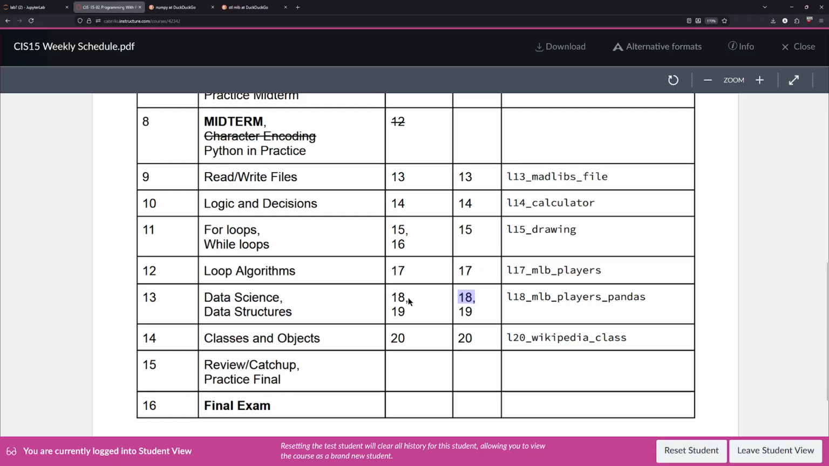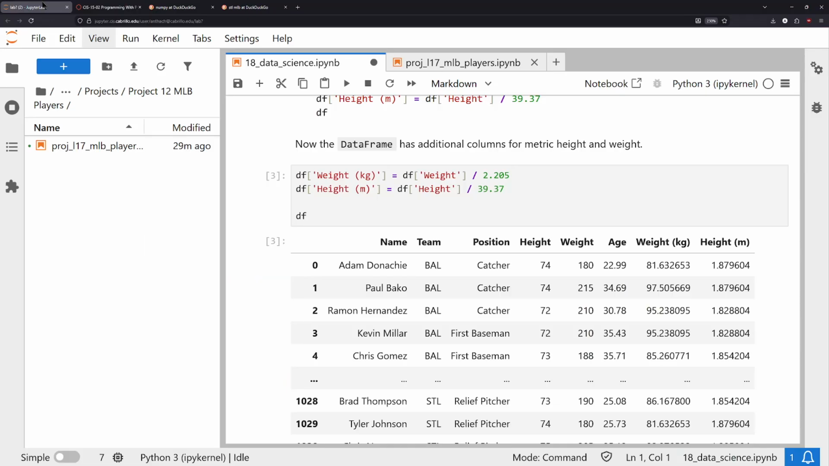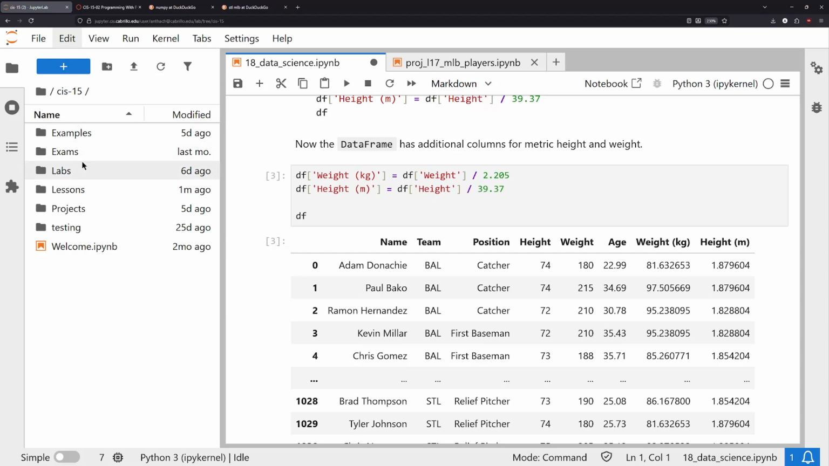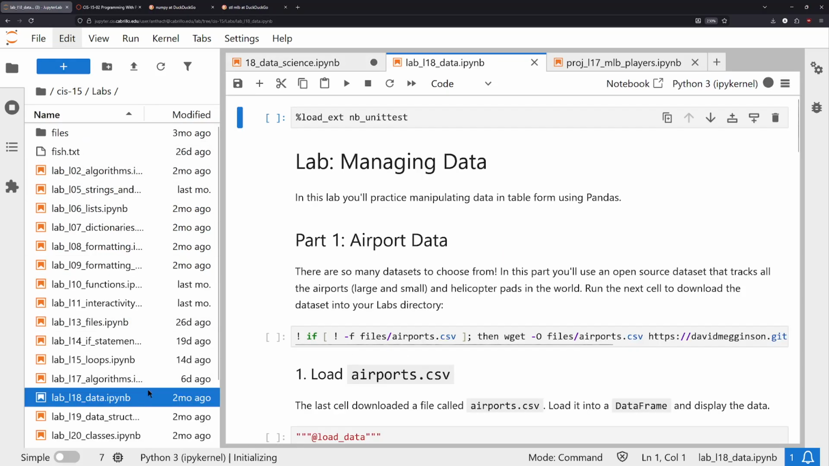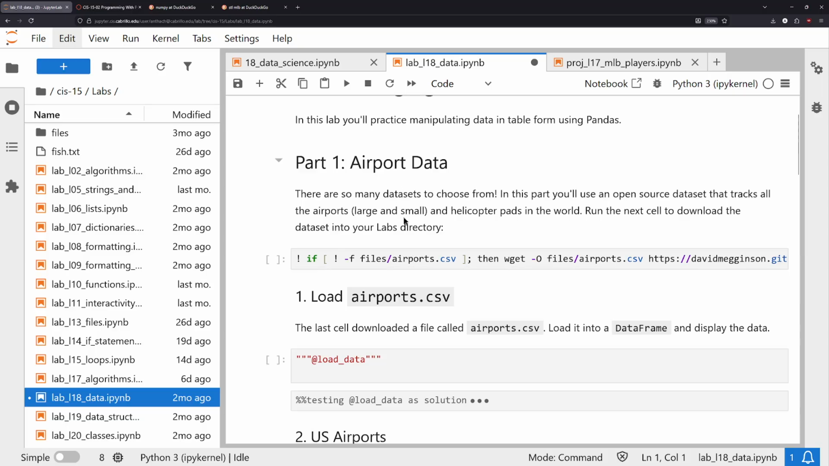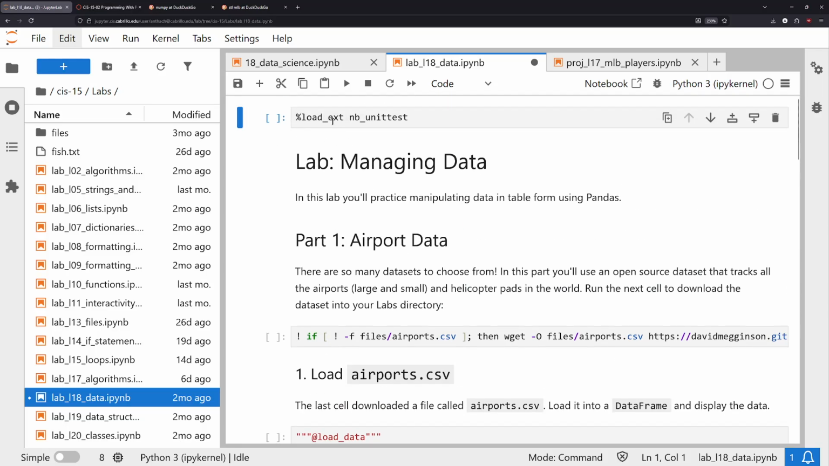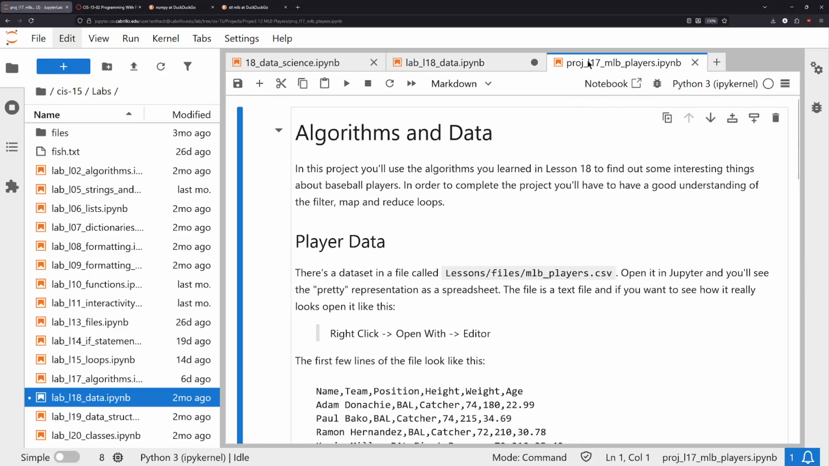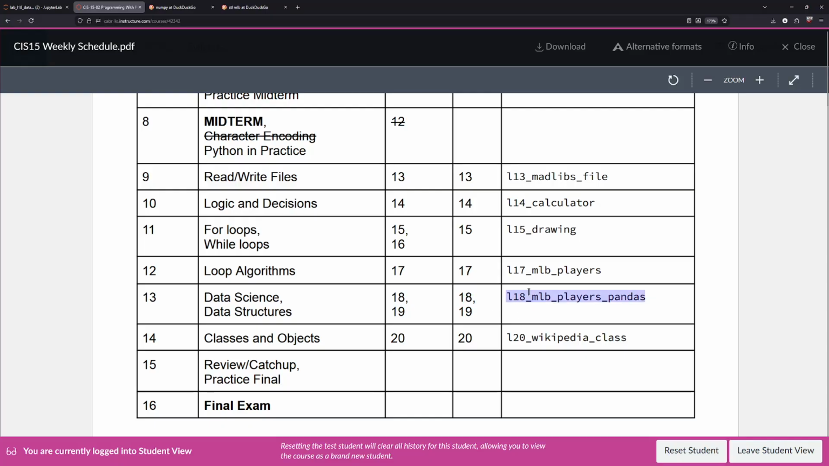The reason why is because the lesson that we just covered transitions very well to the homework. And then after you finish this Major League Baseball player's homework in Pandas, you could probably work on the lab. The lab 18 over here. Let me pull it up. Lab 18 over here is dealing with a different data set. So I would probably do this lab after the Major League Baseball players. Not this one. This is the old one. But I'm talking about the new one.